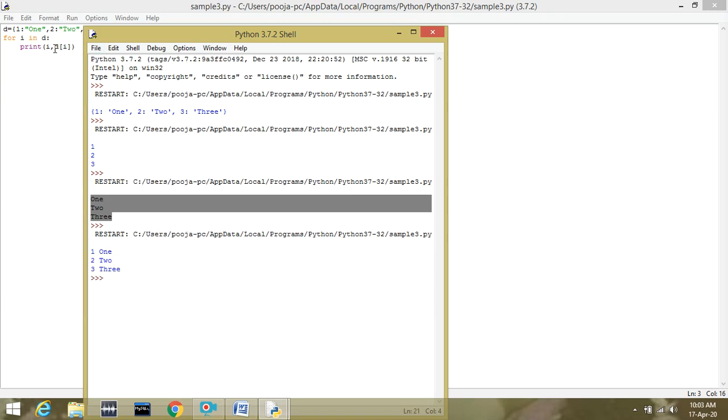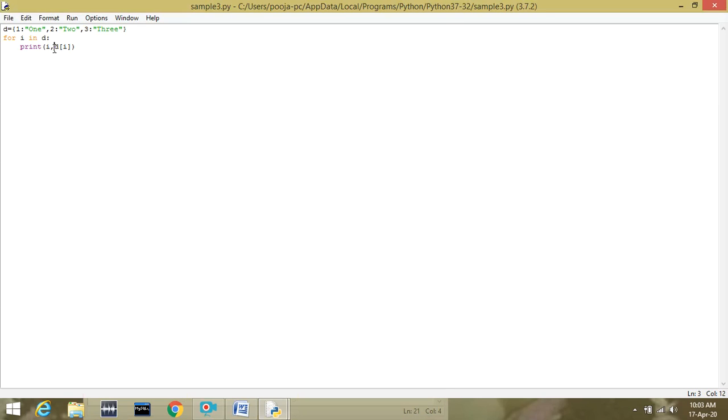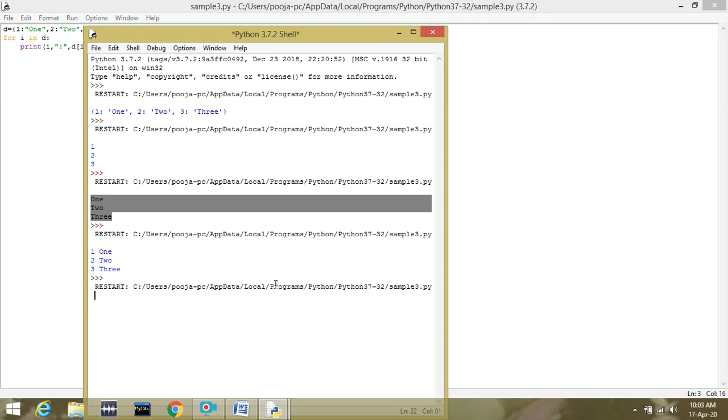What if I want to separate this key and value with some sign? Here I can write whatever you want to print, you can write it in double quotation mark. I have written colon sign in double quotation mark, separated with comma. Let's save it and run it. You can see this colon between this key and value. It is not necessary that you have to write colon only.